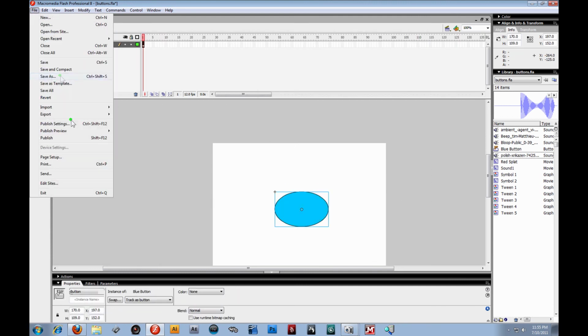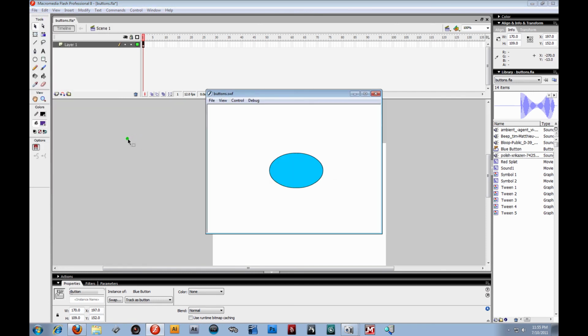So if I preview this one last time, this is how you make animated buttons, and how to put sound in your animated buttons.